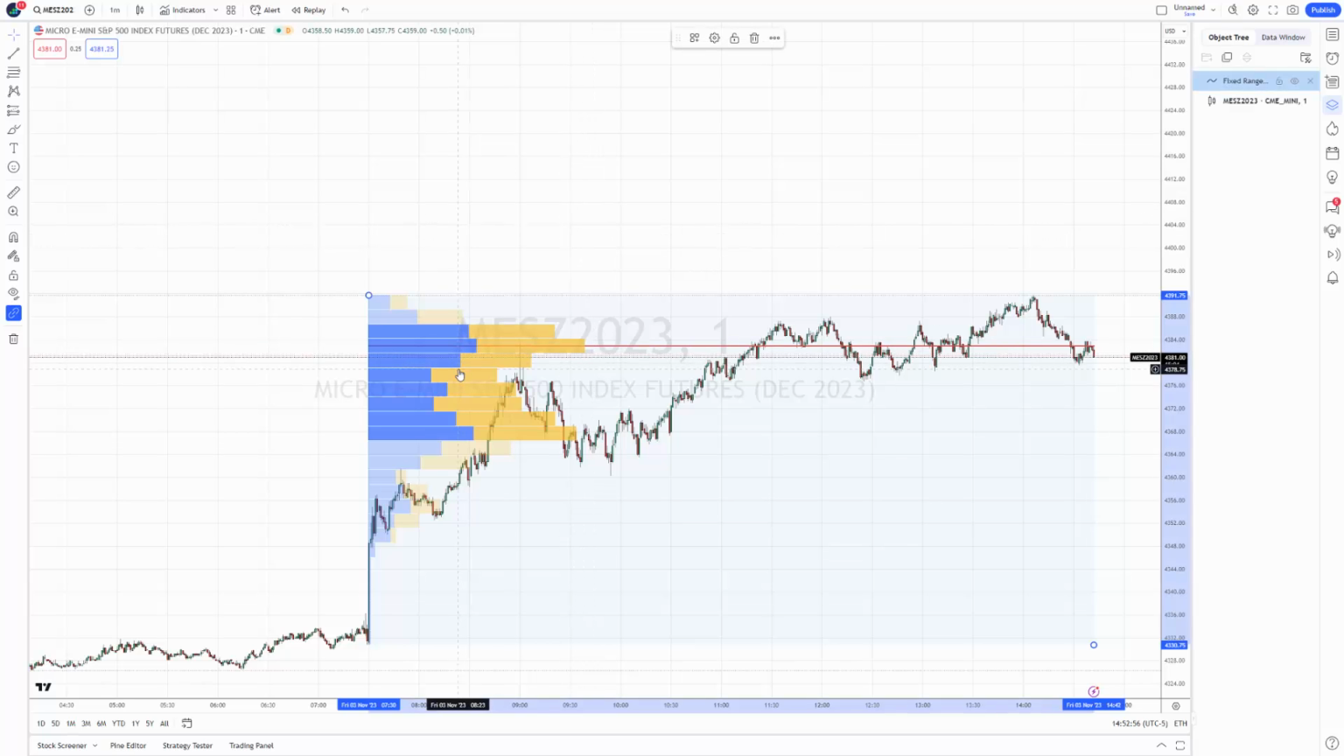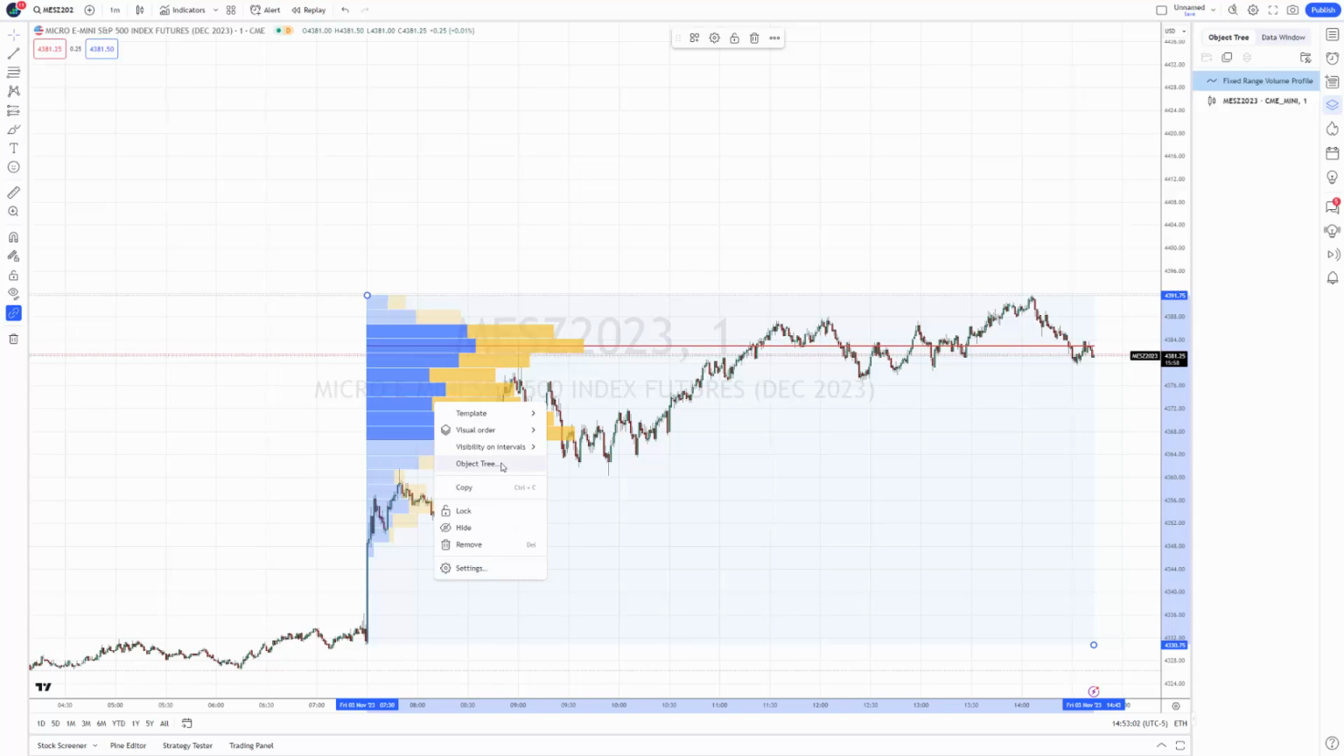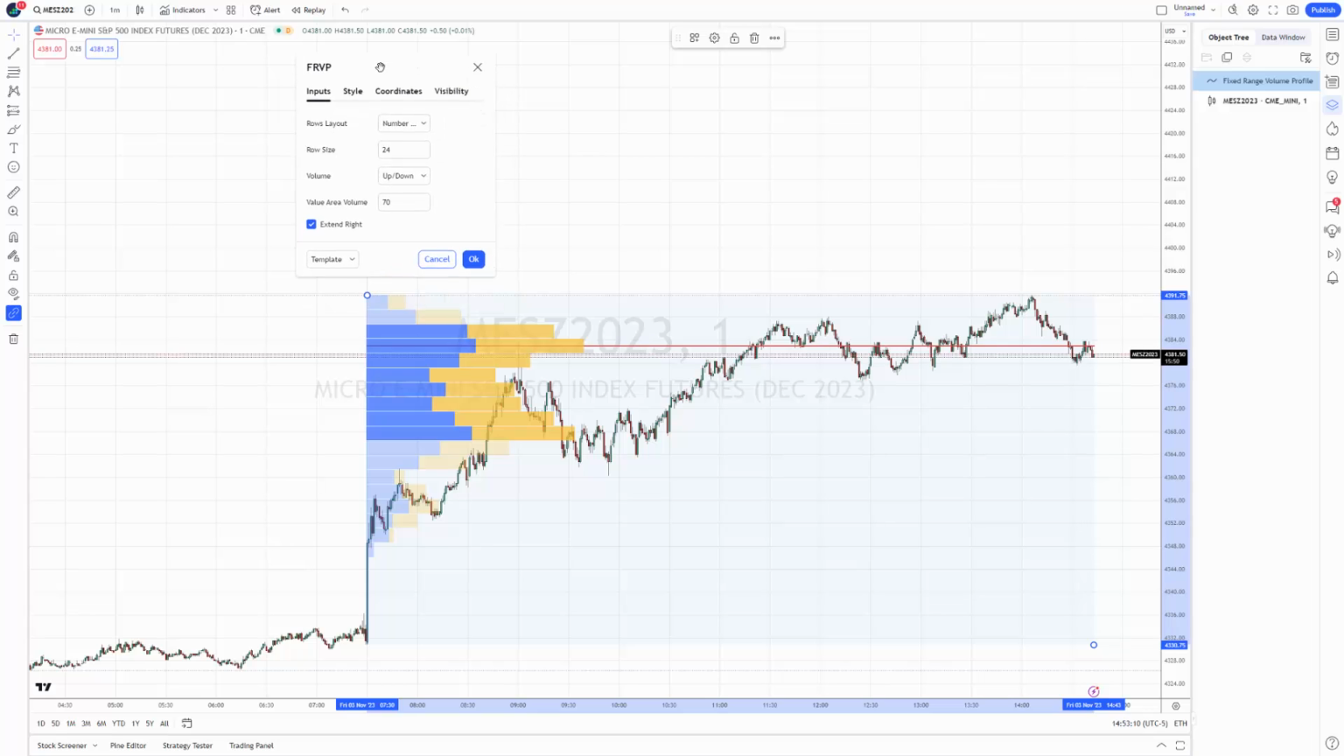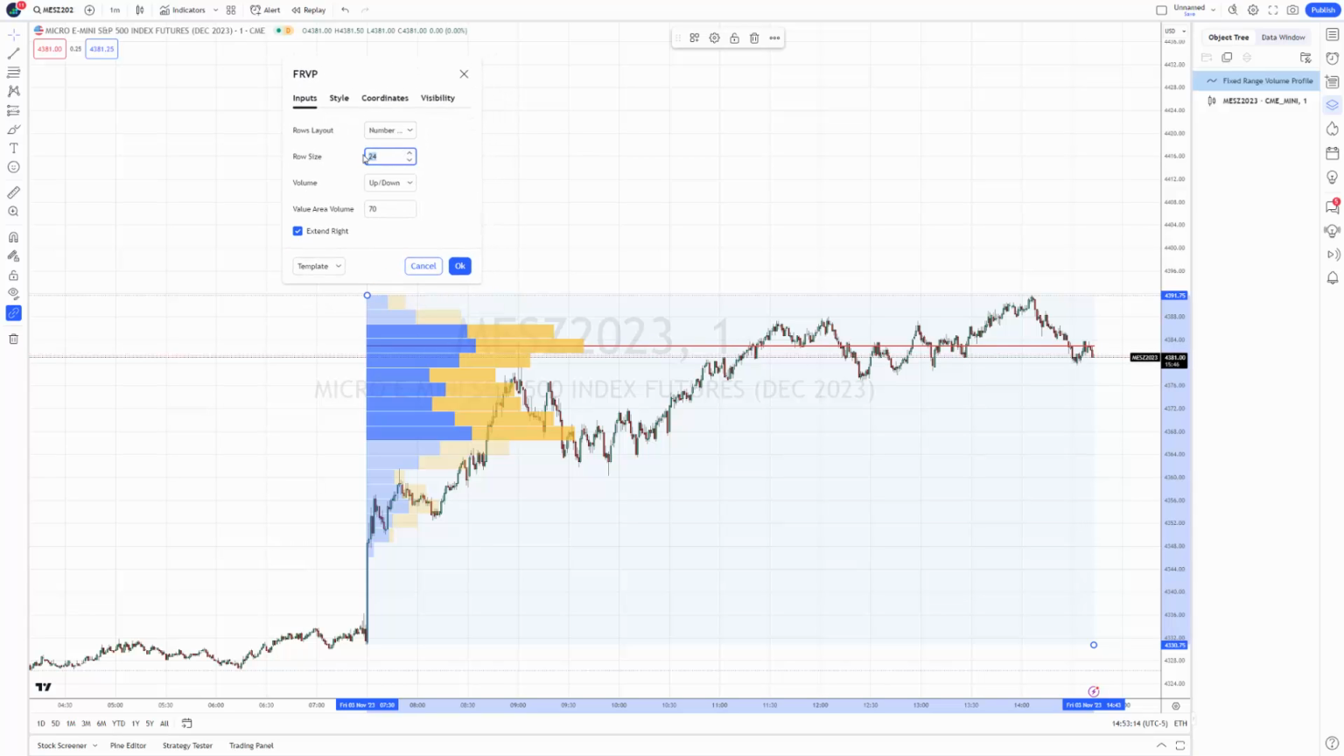Another way to get in and customize your indicators is to right click the indicator and you can go to settings. You can also get the object tree from up here as well. So going up to the top, I right click, I want to go to settings, and I can see all the inputs and parameters of my volume profile here. The row size by default is 24. If that's too big, I can make the number smaller or larger.